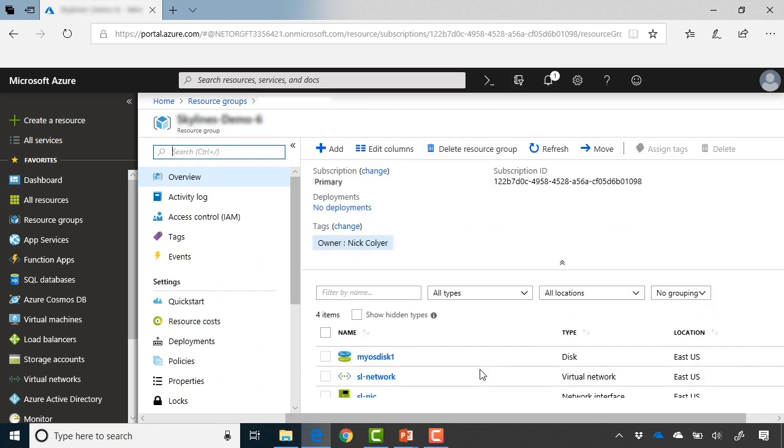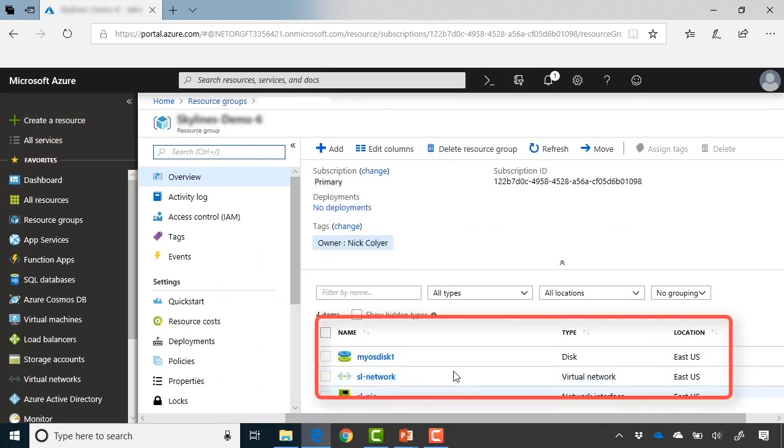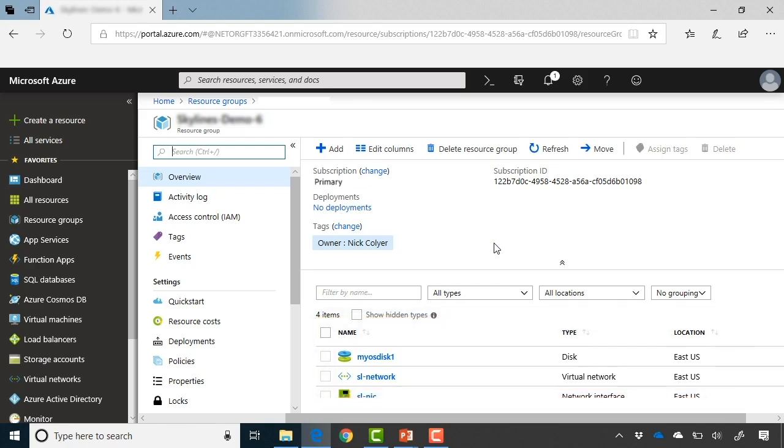If we scroll down, you can see I've got a virtual machine, a NIC, a network, and a disk in there as well. And perhaps I want to combine this with other resources or just move it to a brand new group, for various other reasons. So how would I go about doing that?